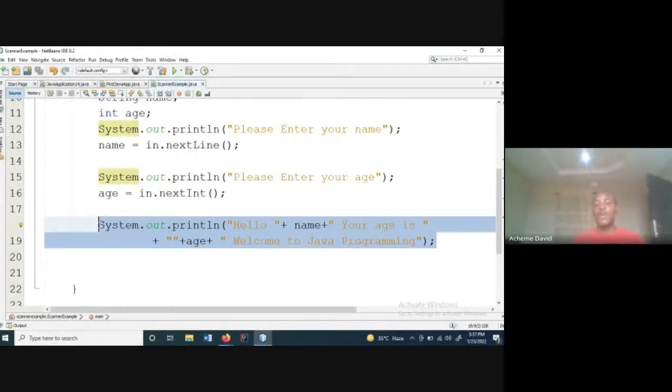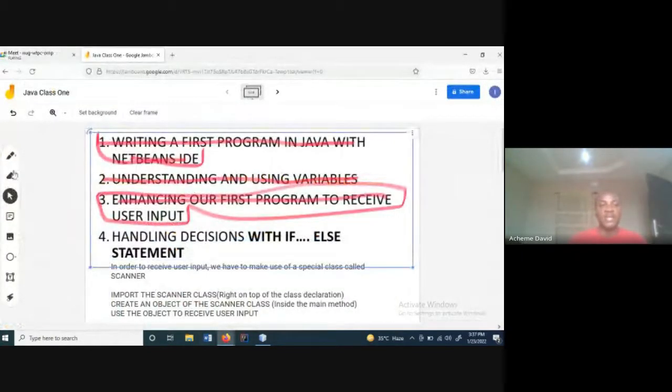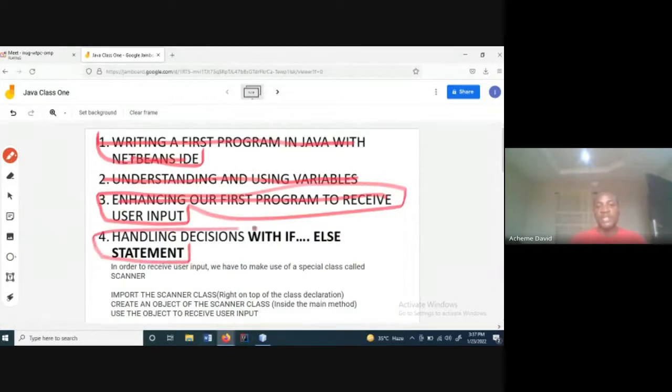Okay, next up we are heading to look at the third thing we want to do in today's class, which is how do I do decision statements in Java.